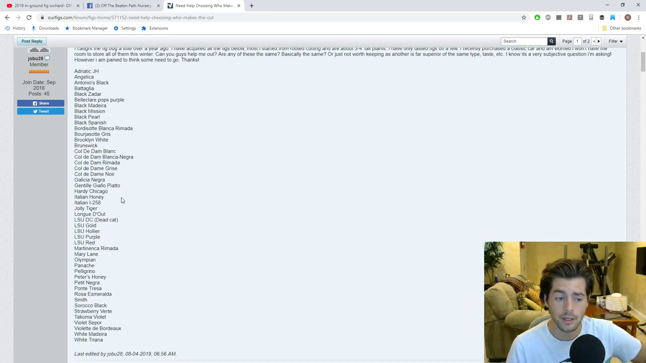Martinique Ramada, and again, it's one of those figs you need a greenhouse for, most likely. It definitely doesn't do too hot in the rain. So it's in a similar category for me as like Italian 258 and Black Madeira.